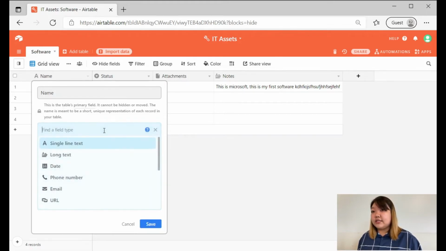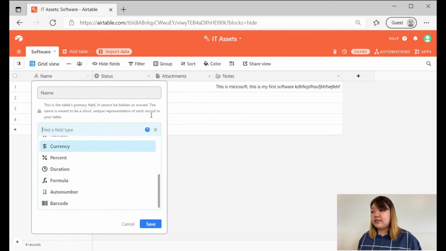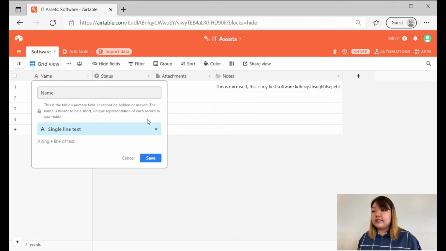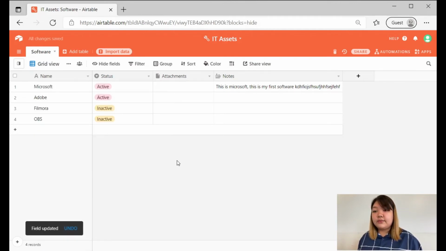Or checkboxes. You can also use checkbox in here. You can just choose from this list of field types they have here. And then another thing is you cannot delete the primary field. So it also says here it cannot be hidden or moved. It cannot be deleted. It doesn't say it here, but you cannot delete it. And then it says that the name is meant for a short, unique representation of each record in your table. Okay, so I'm going to save this one.